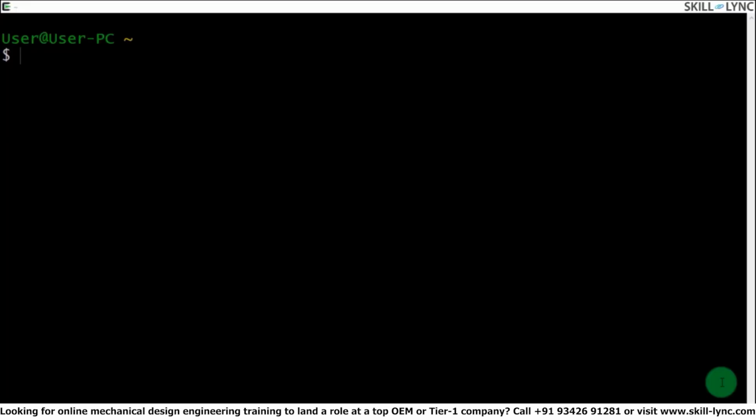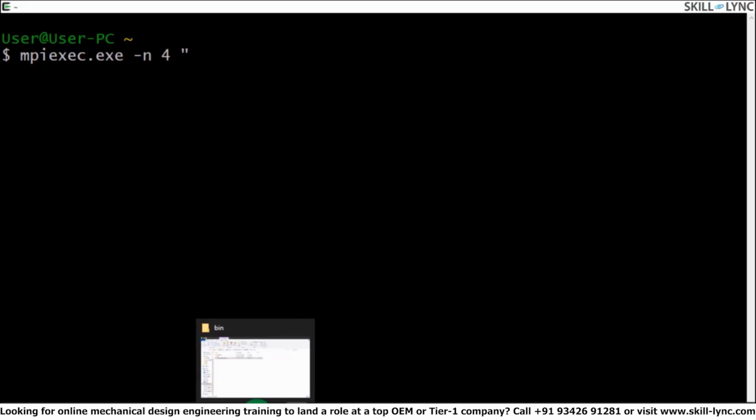The command goes like this: mpiexec.exe space -n space 4 space quotes, and now inside these quotes you will copy paste the path for the executable. The executable is nothing but a solver which will basically run your simulation. So what is the executable? Let me take you to the folder where the executable is residing.